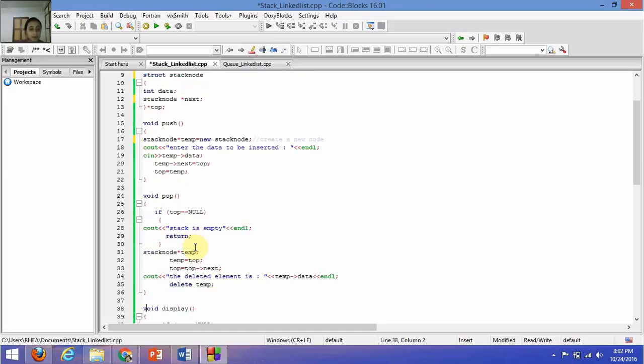So it is just the same, we are equating top is equal to temp finally. And for pop, we see that first of all the condition is checked, if top equal to null, then the message will be displayed that the stack is empty, else again we'll be creating a new node in which we'll be storing the top value, and we'll be pointing top to the next immediate position. So what happens is the top is moving to the next position, and we'll be storing the value of top inside the temp.